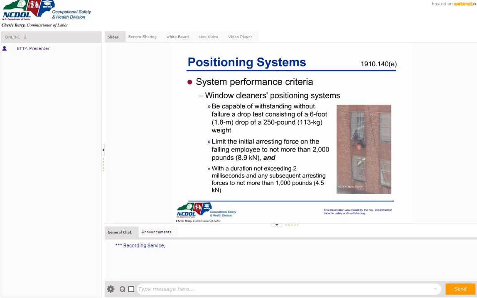Now, when we're looking at, say, window cleaners, they have a very special exemption here where they actually have to be able to withstand a drop test of 6 feet with a weight of 250 pounds without failure at all. You also have to limit that arresting force to 2,000 pounds, and it can't be a duration exceeding 2 milliseconds, right? So that means it's not a slow period, it's just a sudden fall, boink, just like that.